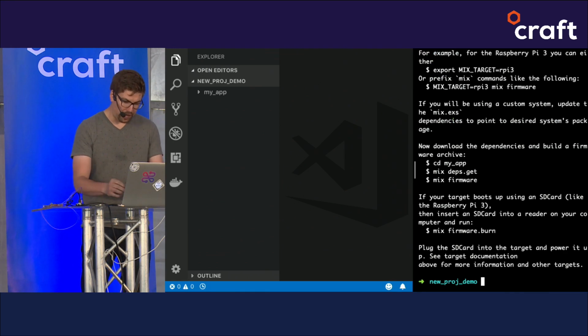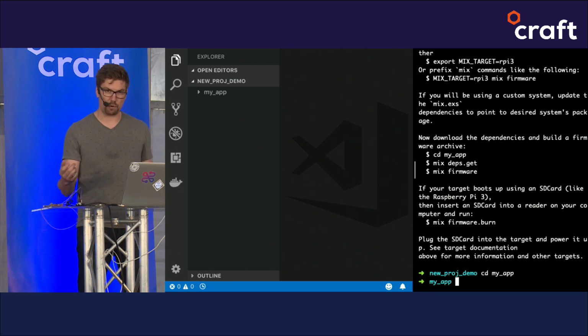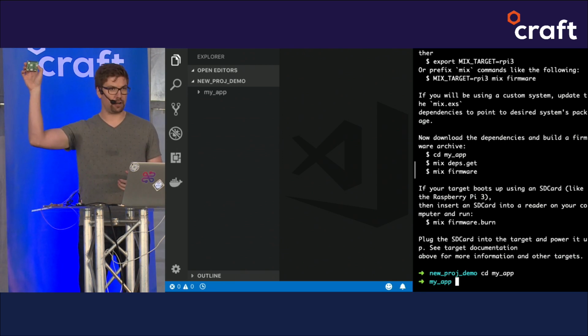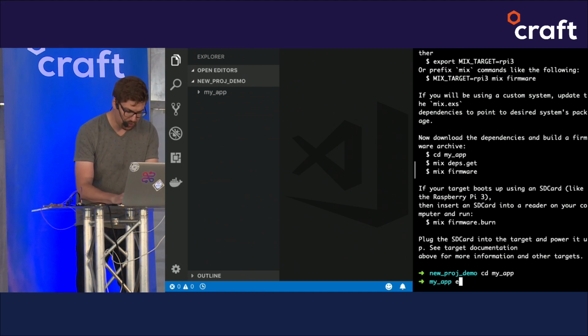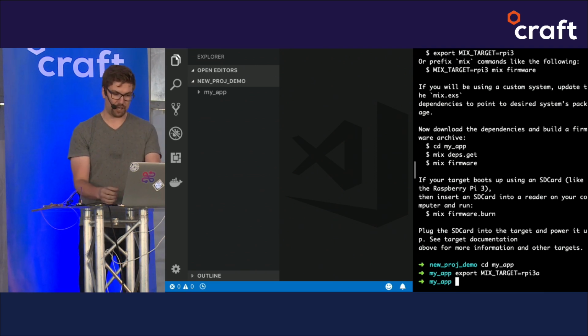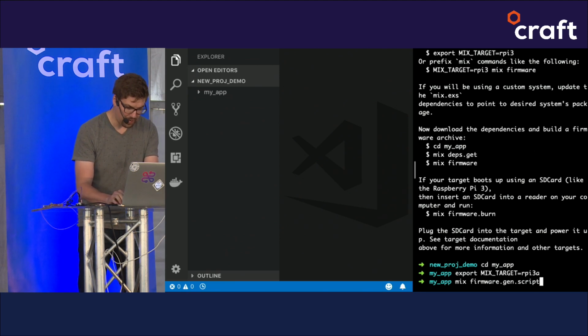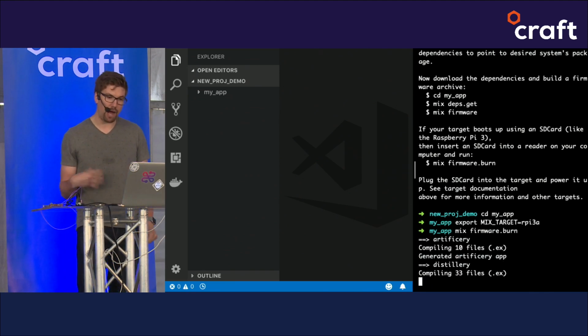And then once it's done creating a project, we'll cd into my_app, and the first thing we need to do is determine what target we're booting off of. In my case, right here, I have a Raspberry Pi 3A+. It's a really fun board, and I have a micro SD card. So I'm going to pop my micro SD card in, and I'm going to export my MIX_TARGET to rpi3a, because a Nerves project is cross-compilable. You do that by setting what target you're working on at the time. And then right away, I'm going to call mix firmware.burn, which will compile my application.